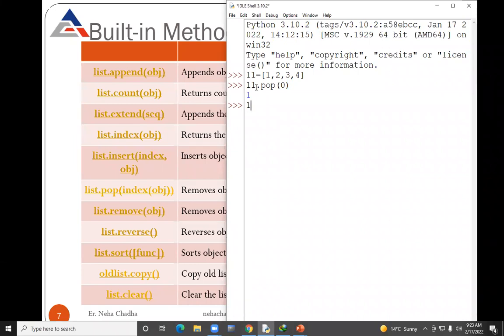Okay. Here, if I write remove, let's find out what the difference between remove and pop is. Let me check the list first. What is the list right now? That is 2, 3, 4. Okay. Let me remove the element 2 here.